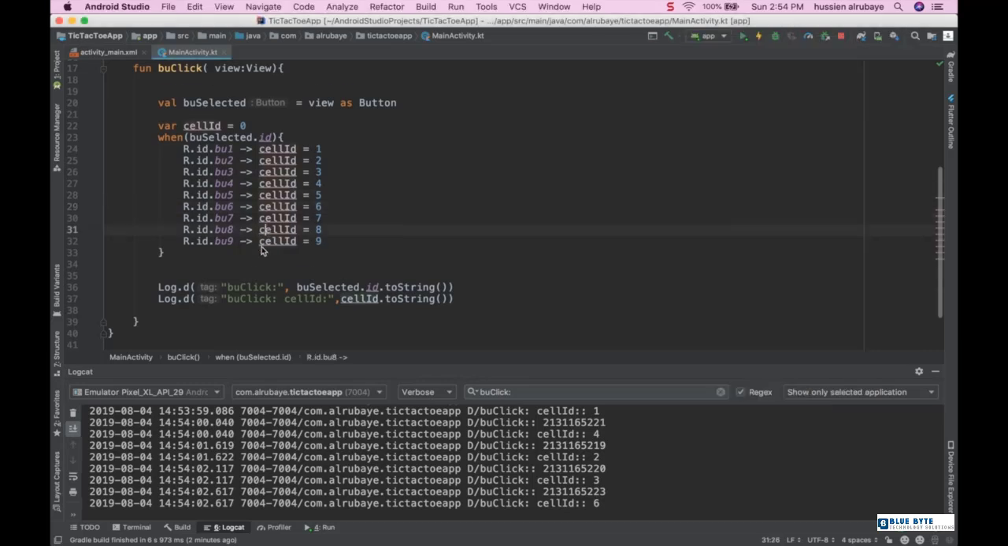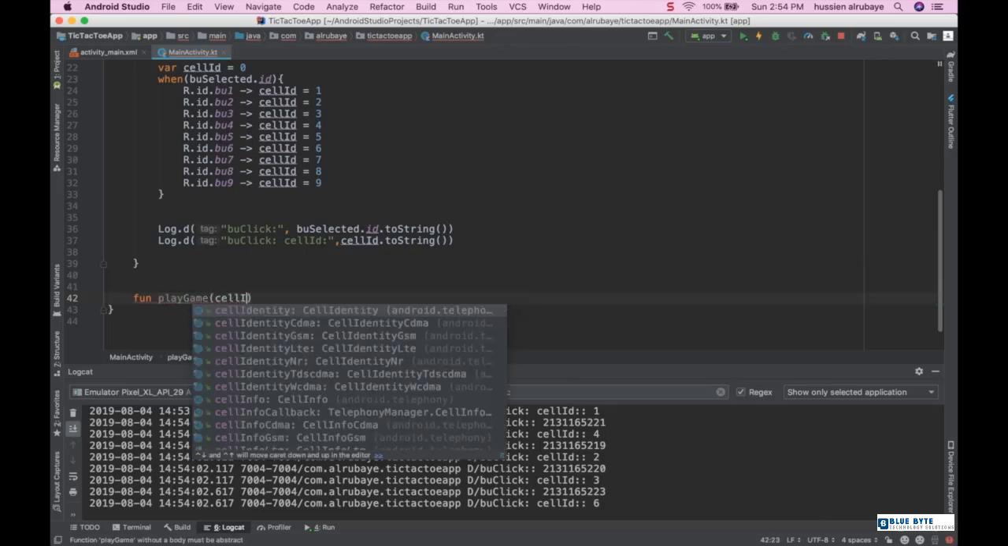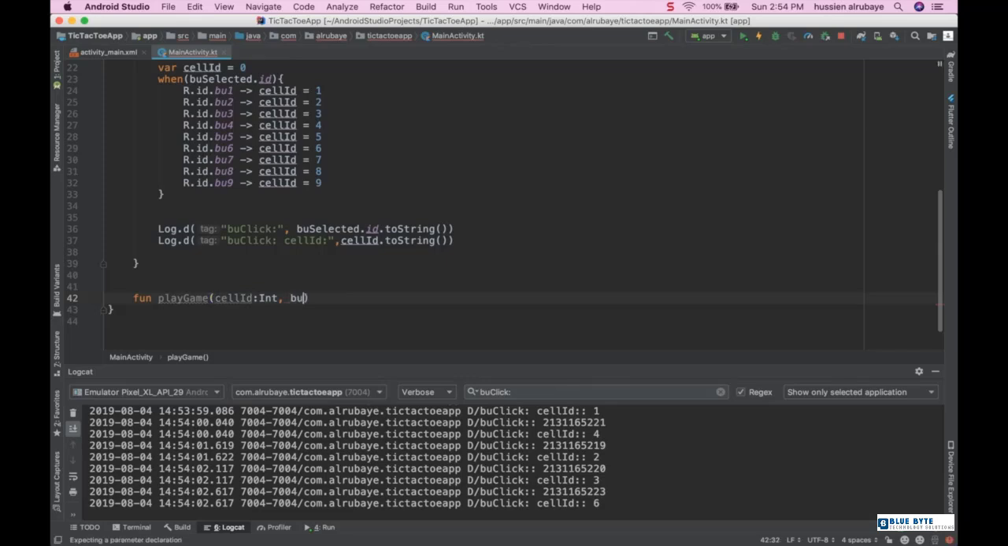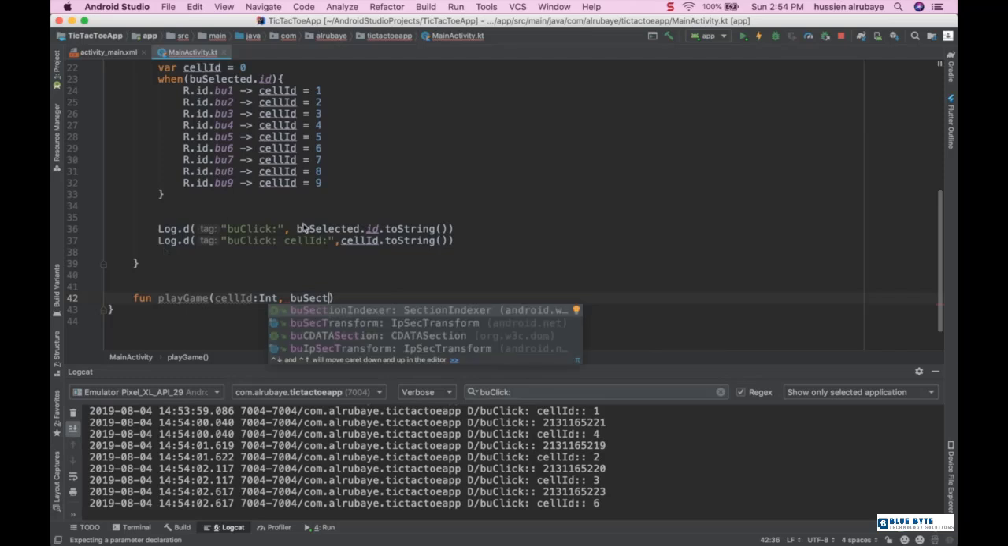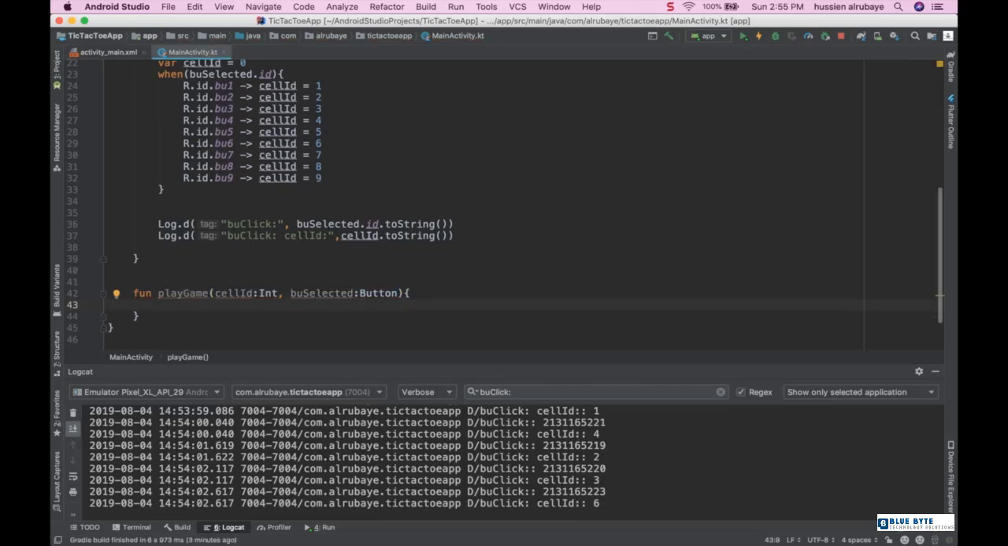So how do we do that? I just go here and define a new method. I name this method playGame. This method playGame, I expect it to take two things. First, the cell ID, which will be an integer, and the second one will be viewSelect. I just name it this way, and it should be a button because I need to know what button was clicked, so I can change the color for the button and who the active player is, something like that.